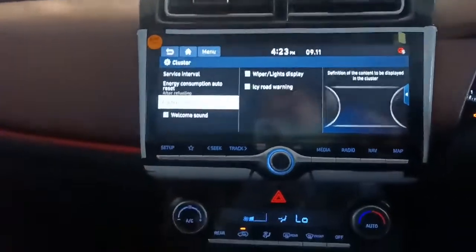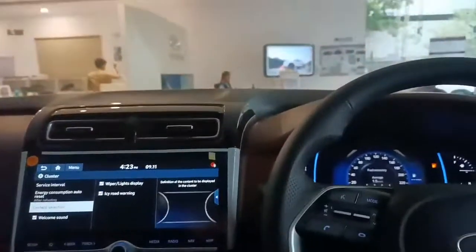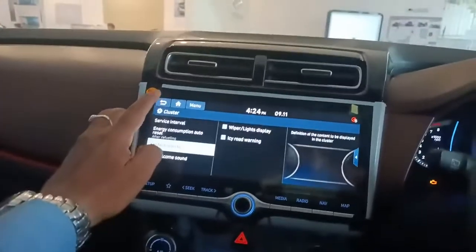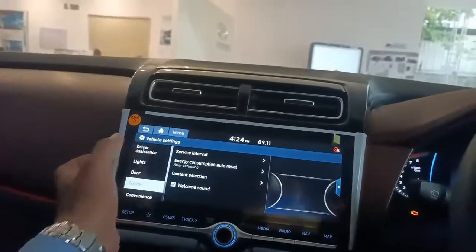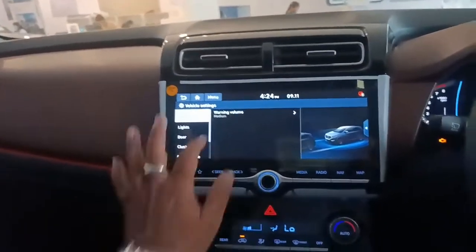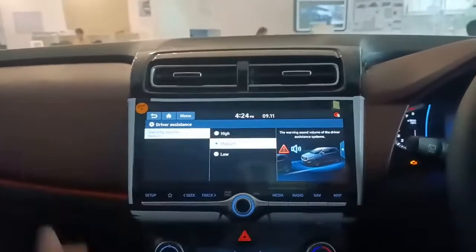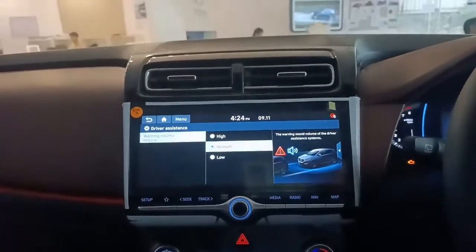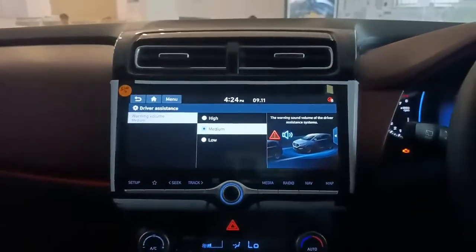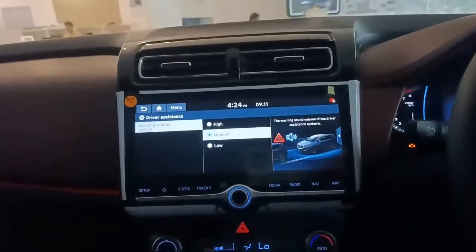And this is the content selection, wiper and lights display. If you want, whenever you switch it on, it automatically pops up there. And as I told you, I'll be coming to the driver's assistance in the last part. This is regarding the volume, whether you can increase or decrease it. You can put it on high, so whenever there is an obstacle in the front, you'll get a buzzer sound. The parking sensor sound increases when you put it on high. If you want to minimize it, you put it in the low mode, or if you want medium, you can put it on medium.